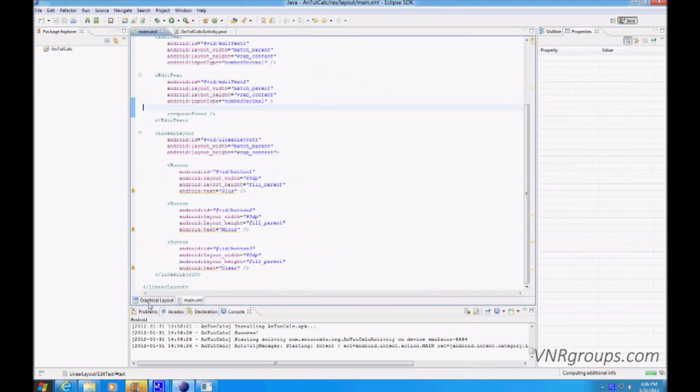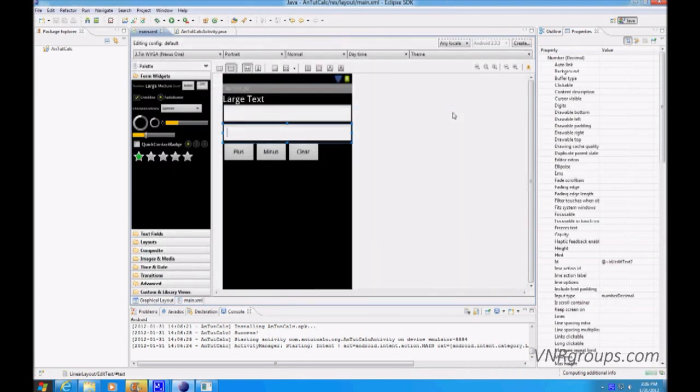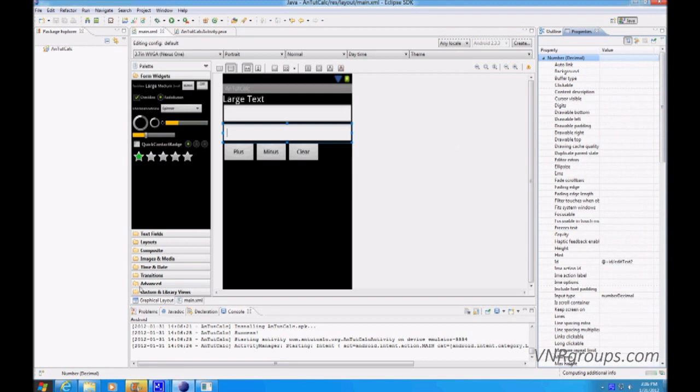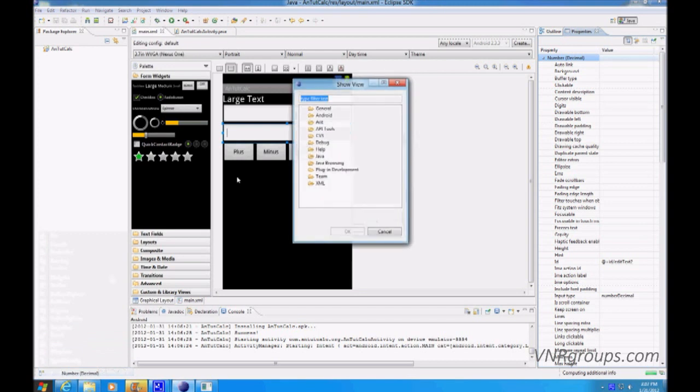Now we're going to tweak the GUI a bit. I have this properties view set up over here, like I explained in previous tutorials. But if you don't have it available, you just click this small button over here, and then it should be over here. If it's not, then go to other. Under the general folder, there should be properties right here.